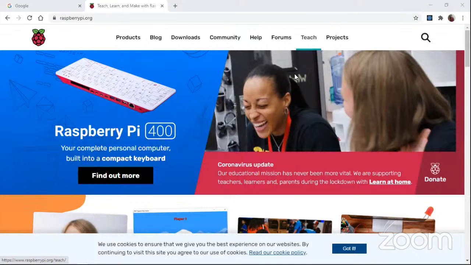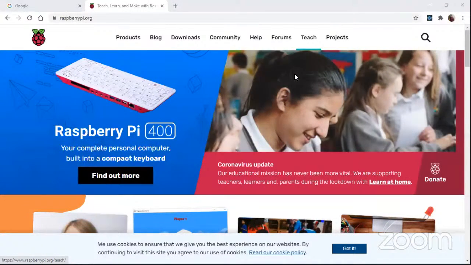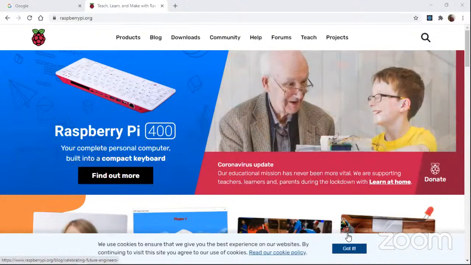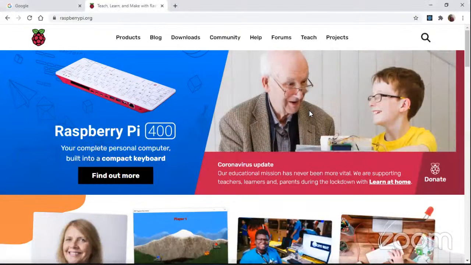So today we are going to start with Raspberry Pi. Okay. So this Raspberry Pi is a kind of operating system. Okay. So before we start with the session, I just want to be clear about this Raspberry Pi.